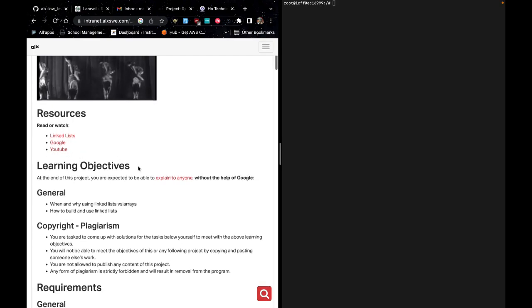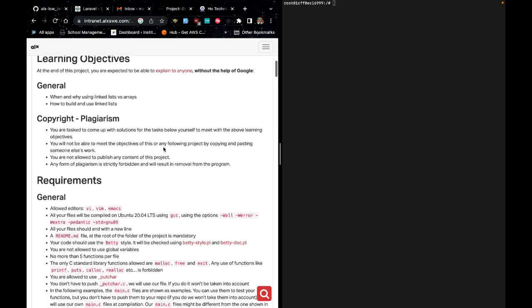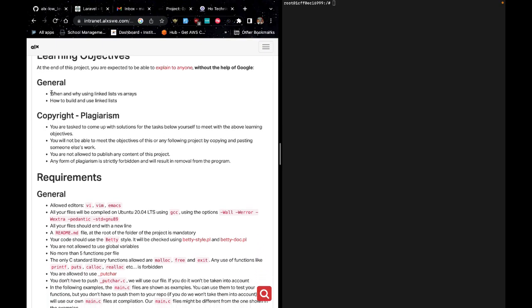Now these are the learning objectives. At the end of this project, we are expected to explain singly linked lists to anyone without the help of Google. The general thing we must know is when and why we use linked lists versus arrays, and how to build and use linked lists.